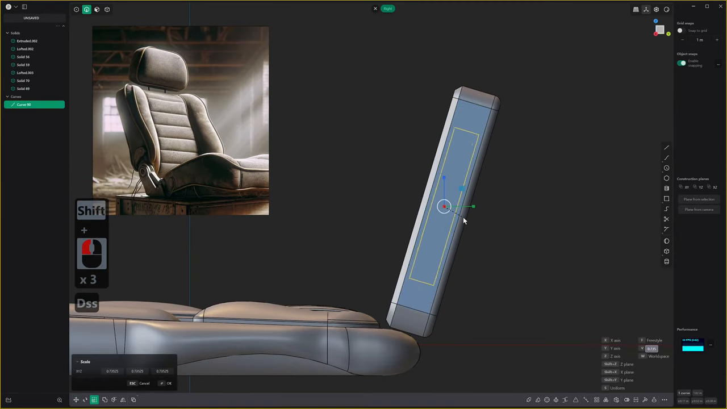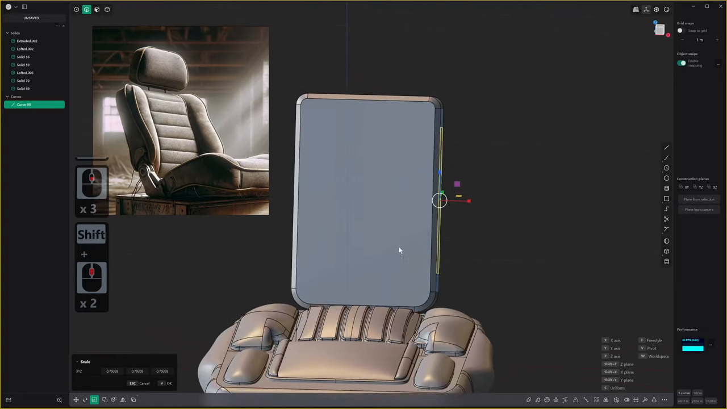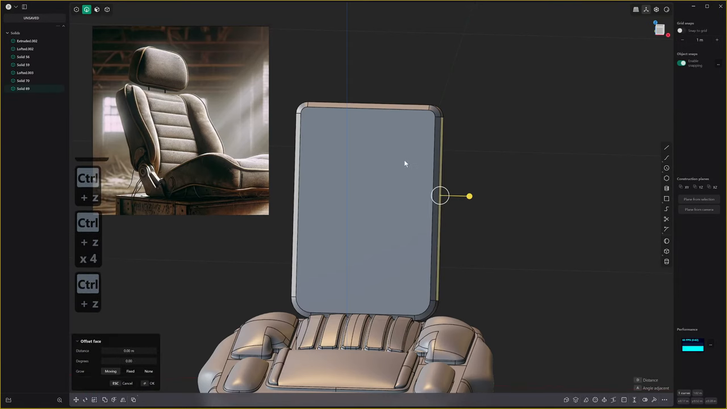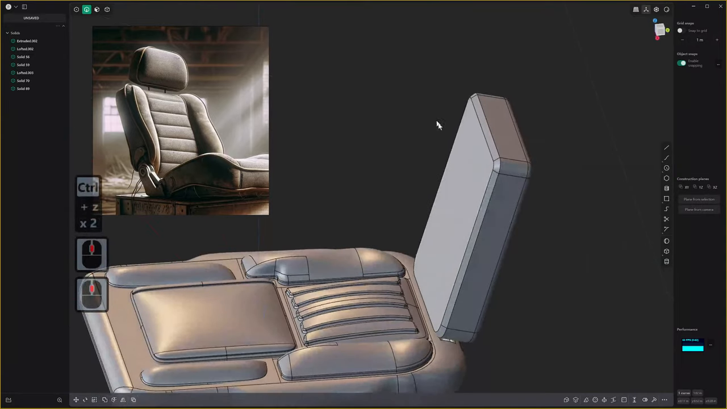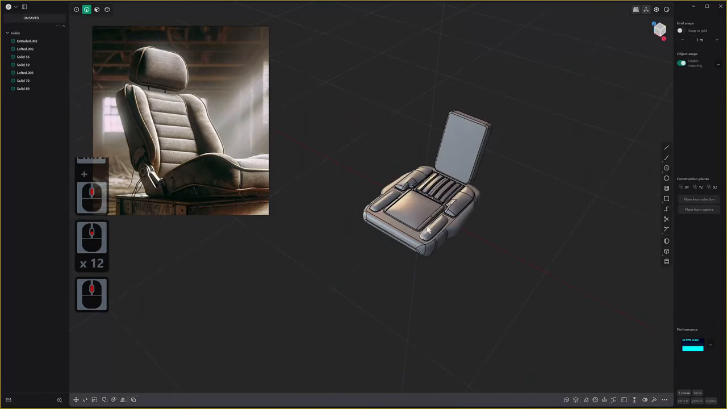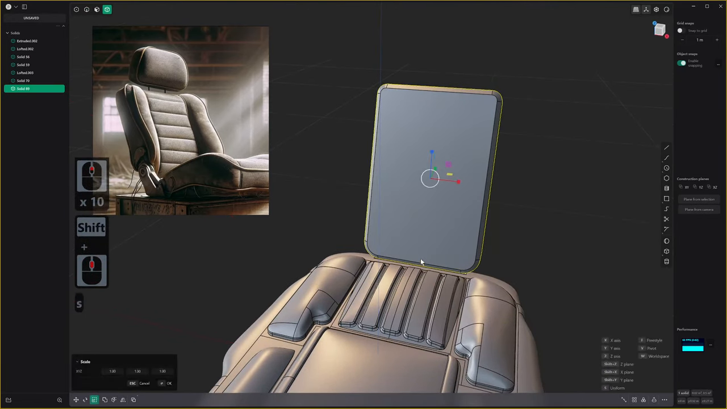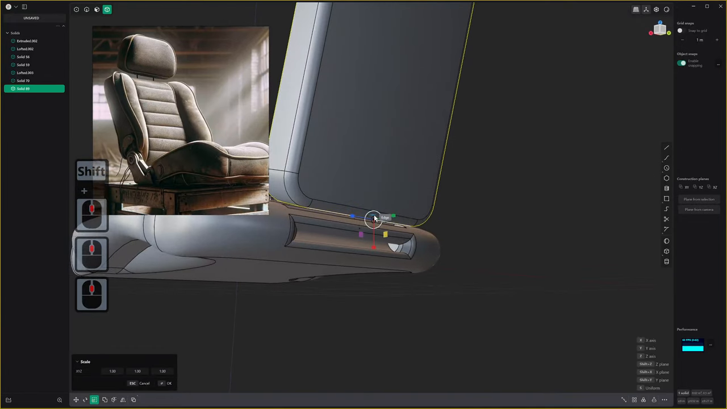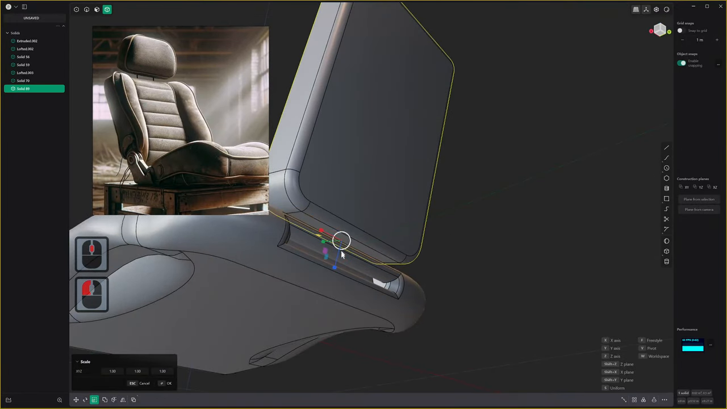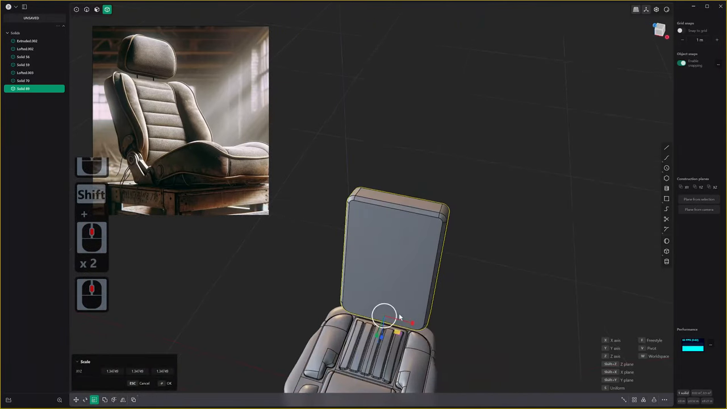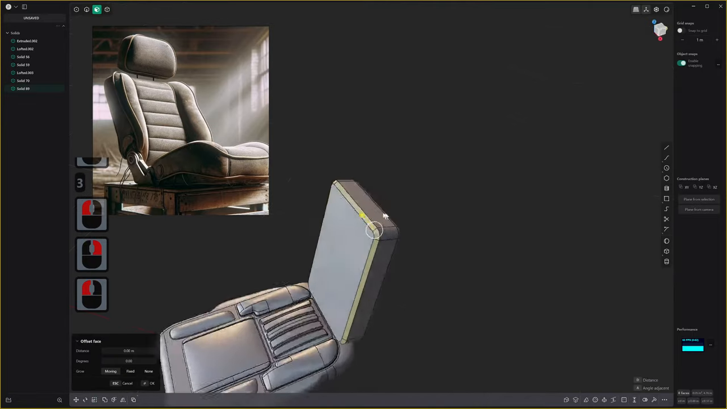Let's scale this down. And hang on. Okay, that's not what I want to do. Let's just dissolve these. Maybe if I go into this mode. Whoa, that's quite big, isn't it? So let's scale this down here. That looks more contextually where we want to be. Now let's just dissolve these loops and just block out our basic shape.